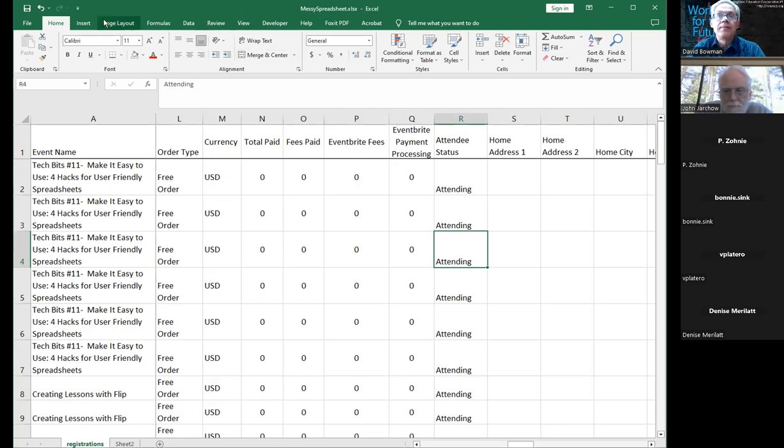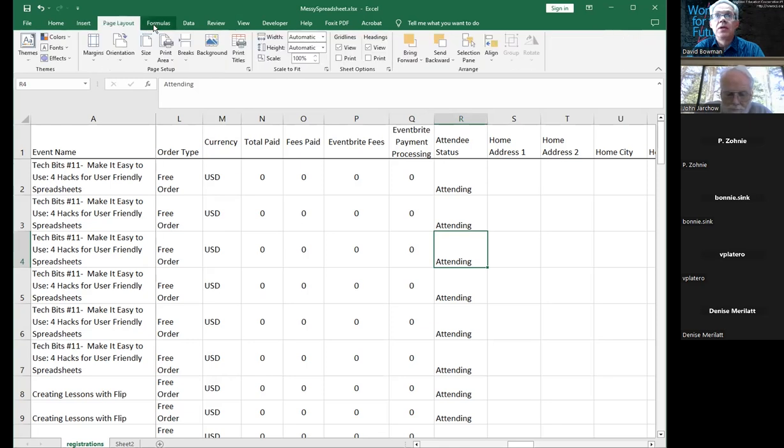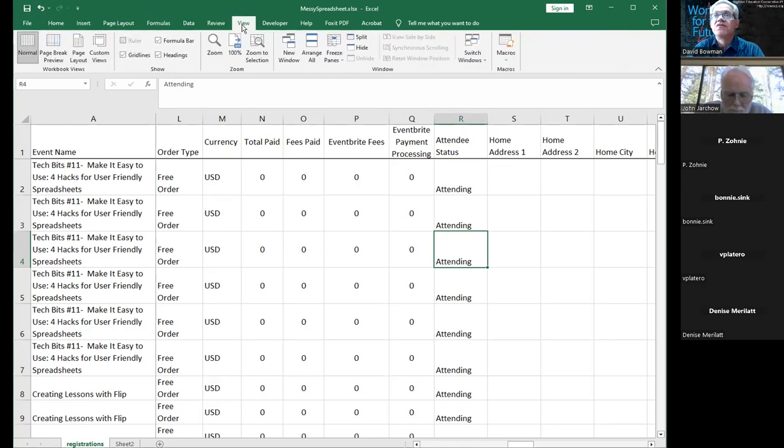So the way you do that, on your menu at the top, you go over to View, and my first set of commands, normal view, page break, page layout, custom.